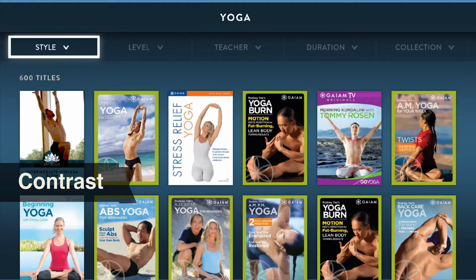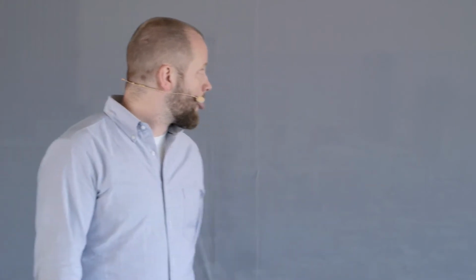We like to think that contrast creates clarity. On this screen, you can tell that you are in the yoga section and the style filter is selected. These color choices and this contrast help create a visual hierarchy throughout the rest of the application.